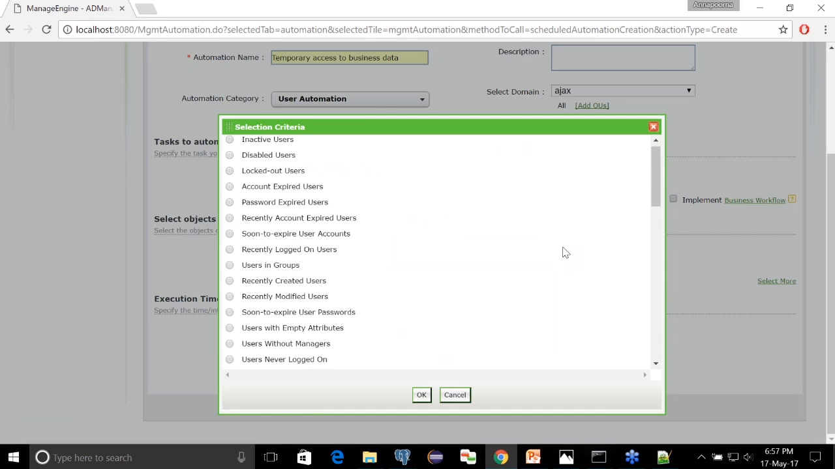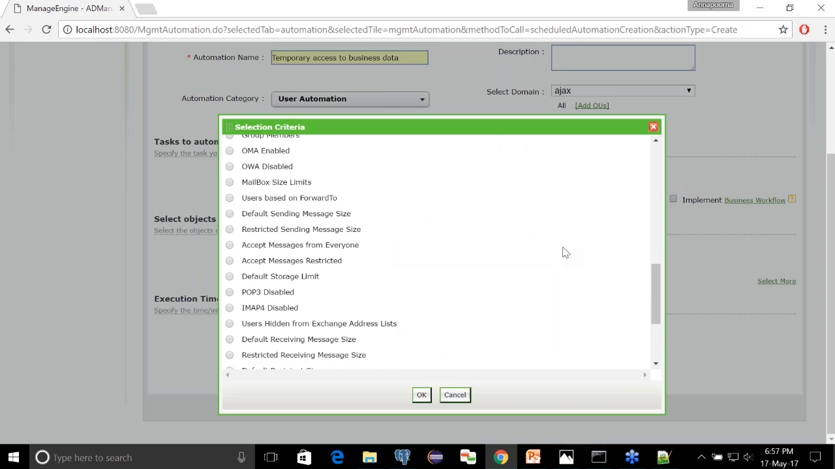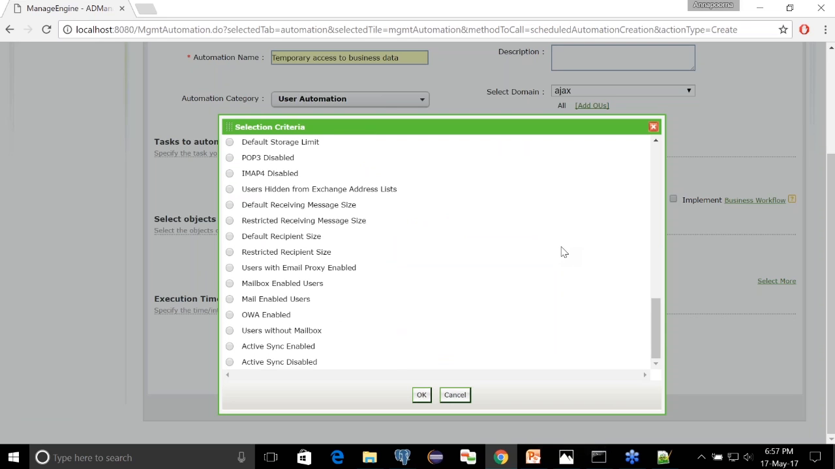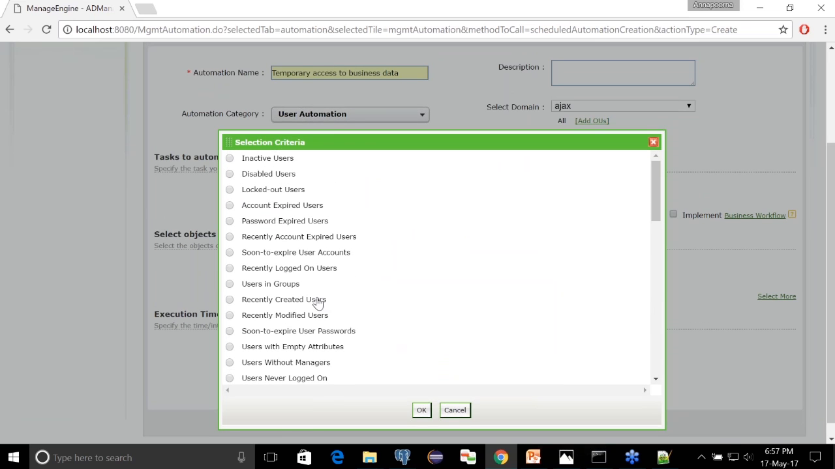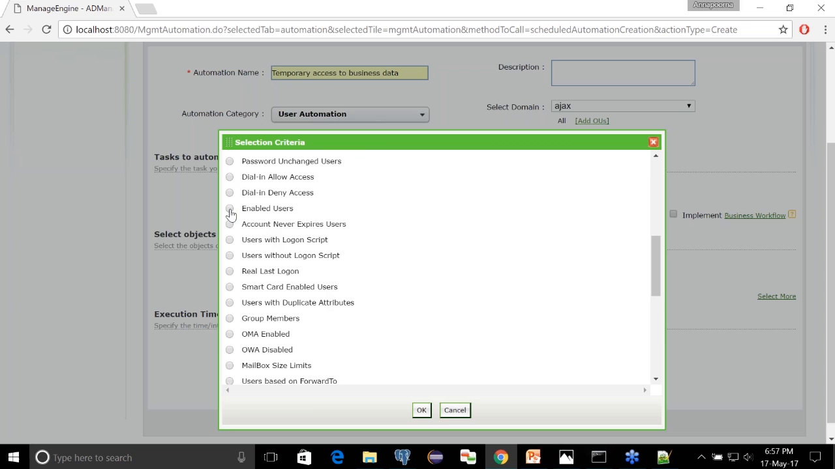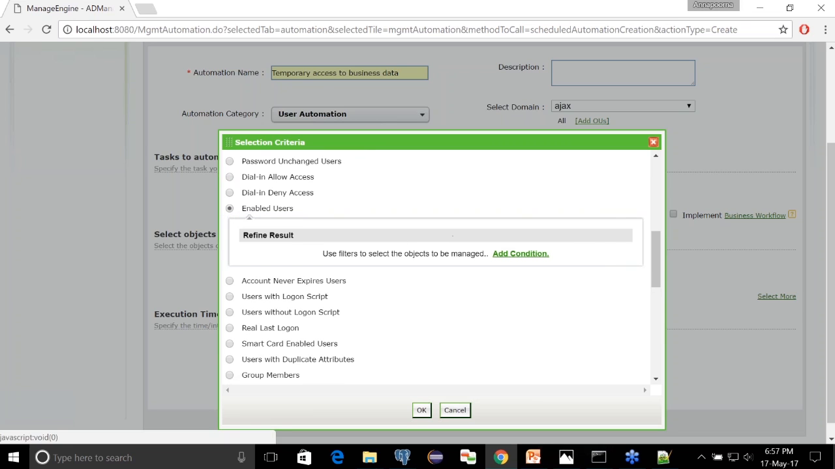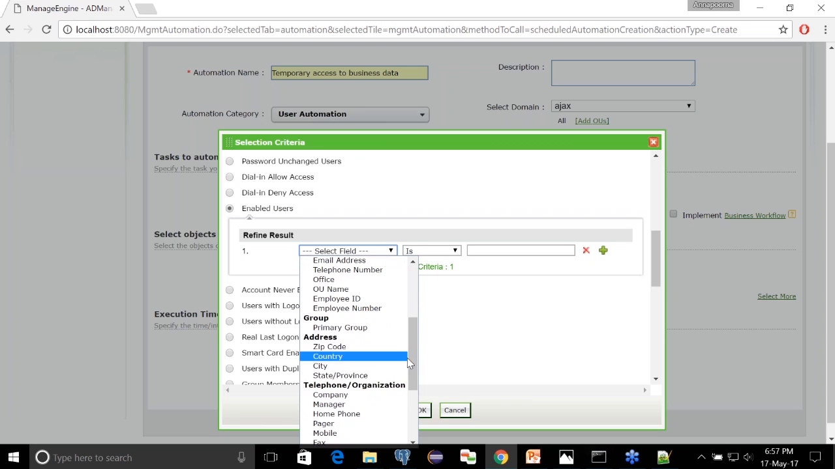Choose the automation policy and now you can choose your report. Let's say I'm going to provide this for a particular group members or for any from this user report. Let's say I'm going to choose it for a particular enabled user. You can even add condition over here.